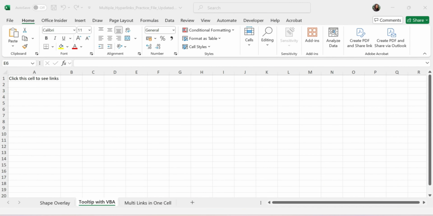Alright, so this second method is for when you want to display multiple links in a single cell, but actually make them copyable and pop them up in a neat little box when someone clicks that cell. We're going to use something called a user form in VBA. Think of it like a mini pop-up window that you can design exactly the way you want.